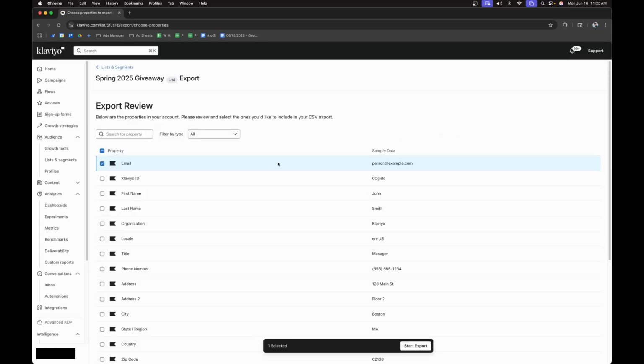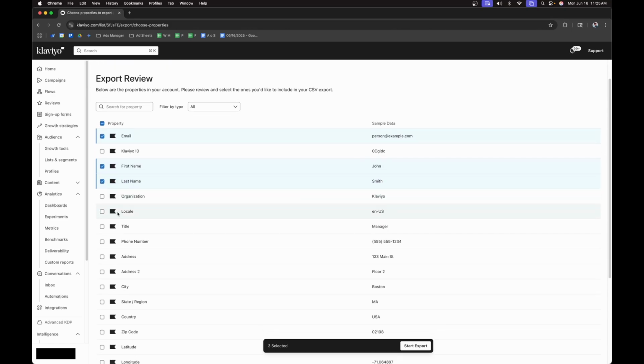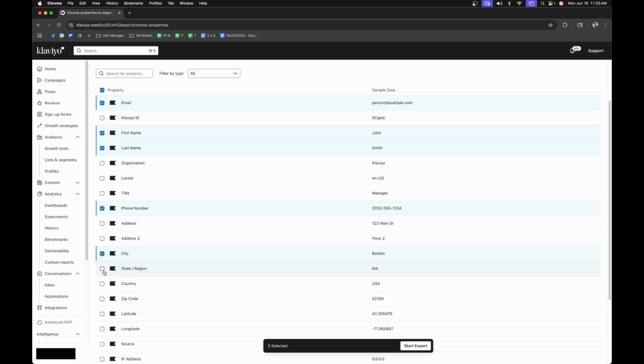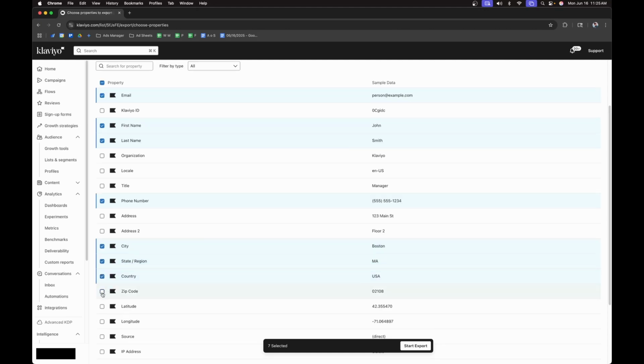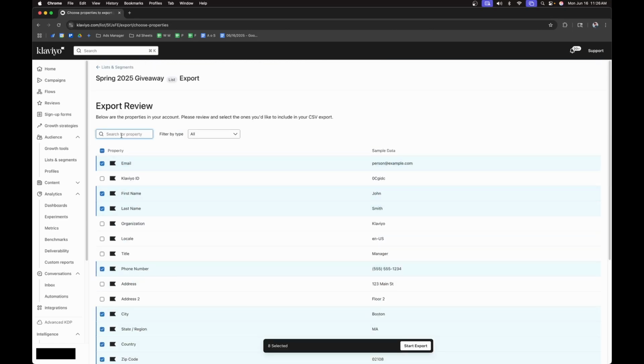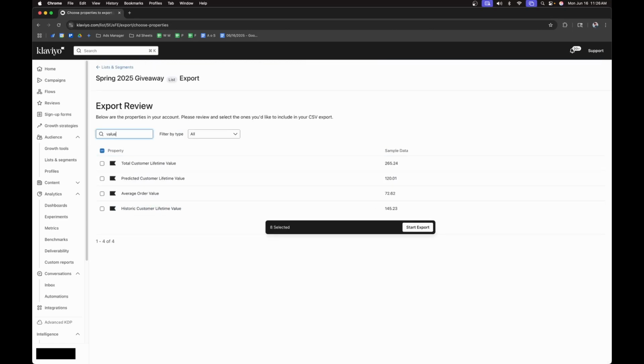So the first thing I want you guys to do is come up here to Manage List, click on that, and hit Export List to CSV. Now it's going to give you a list of potential properties to export on this list. The ones that we're interested in here are email, first name, last name, phone number, and then we want city, state, country, zip code. And then the last one I want you guys to add here is come up here and search for value here and click this total customer lifetime value.